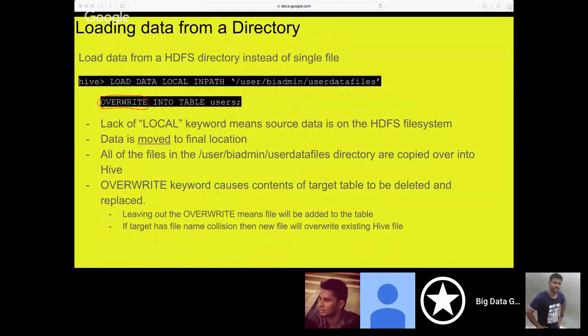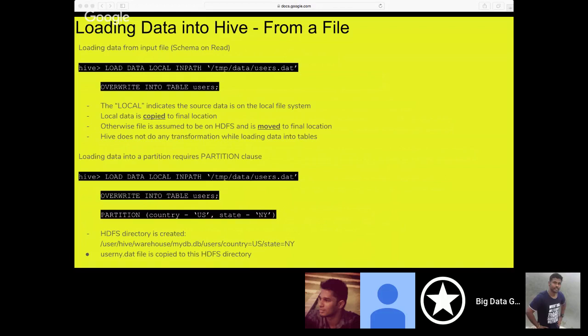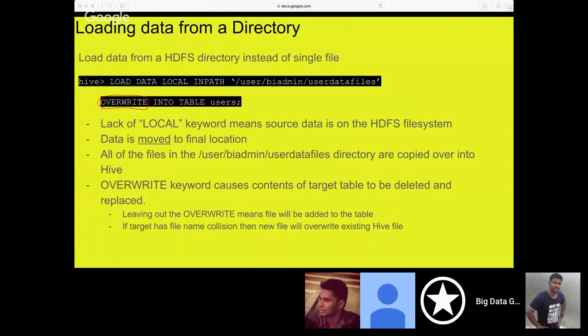Now we load in another concept. What we saw so far is that we are trying to load data from a single file. Now we are loading data from a directory. So we can also load data from a whole directory into a Hive table. In this example, we are loading data from a directory of files into a user table.